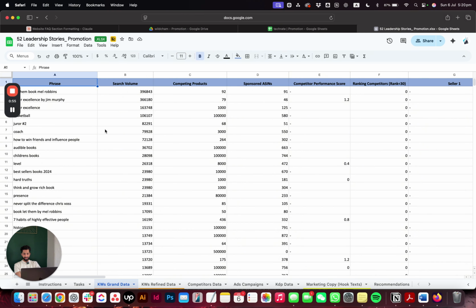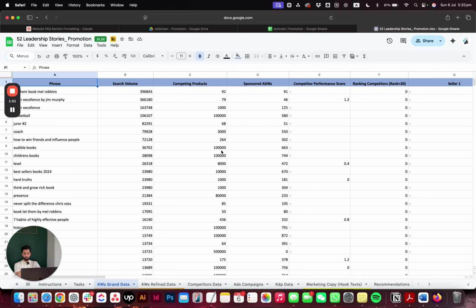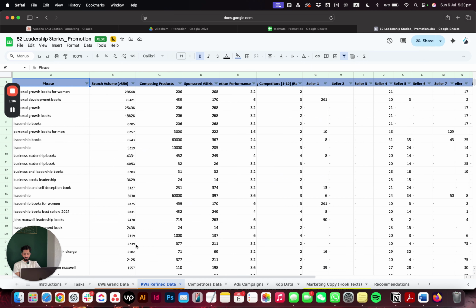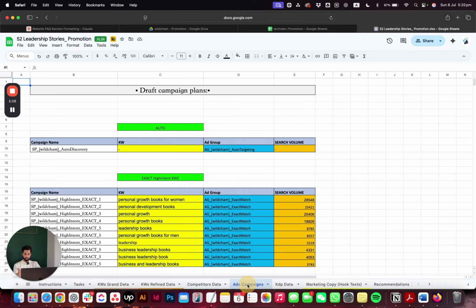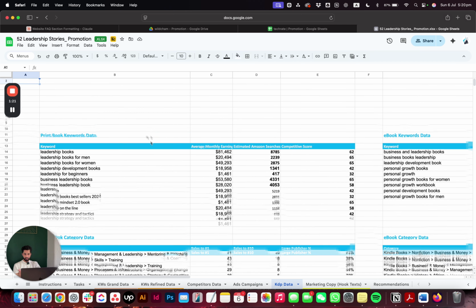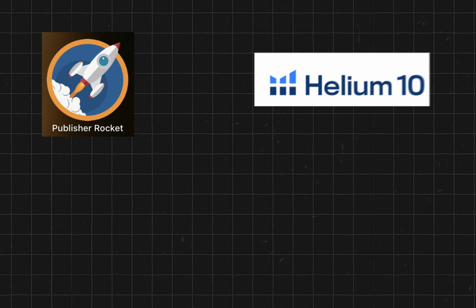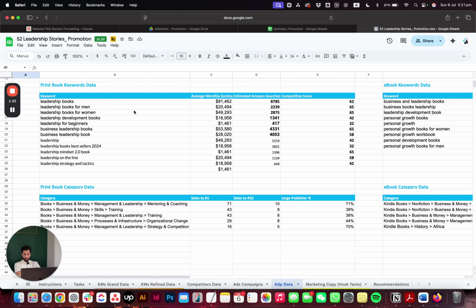For example, we collect a very grand data of the market, like what people are searching in the market, what is the search volume, competing products and books, and then based on this grand data we refine the data here. On this refined data we choose our competitors, which we will end up using for our ad campaigns, and from all this data we conclude some of our ad campaigns, and from this data we conclude our Amazon publishing data. So we use a mix of tools, which includes Publisher Rocket, Helium 10, Jungle Scout, KDP Spy, to conclude all this data. So this data is basically telling me for Amazon publishing, I'm using this sheet.